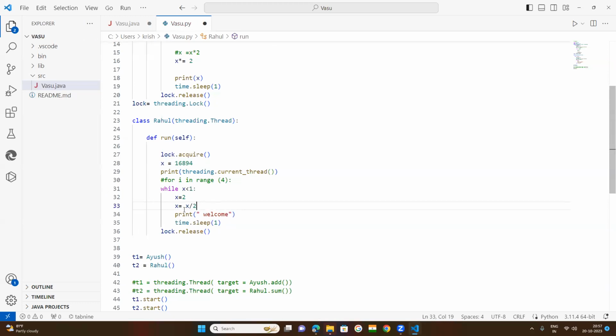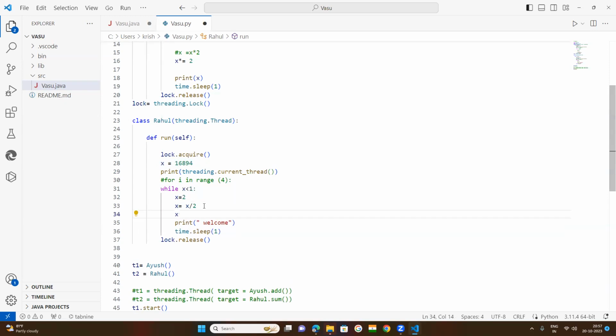Okay. Now it can be written as x divided by equal to 2. Both are equal. So you put these two as comments, under comment. Okay, no issue. So now what happened? Now you need to call what? Remove this welcome statement. You call the x.